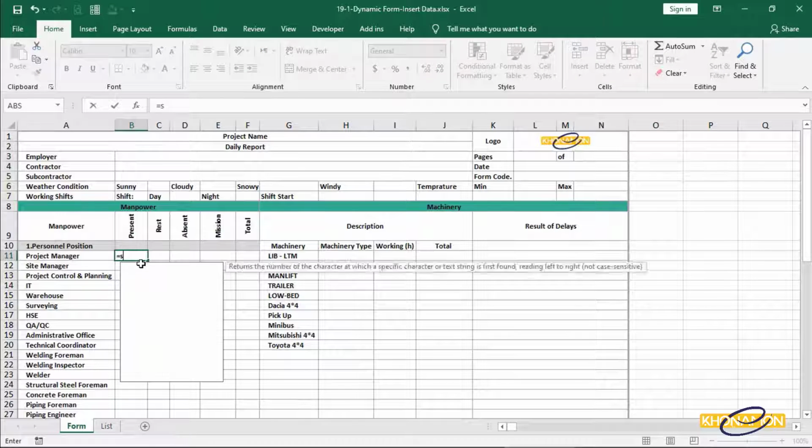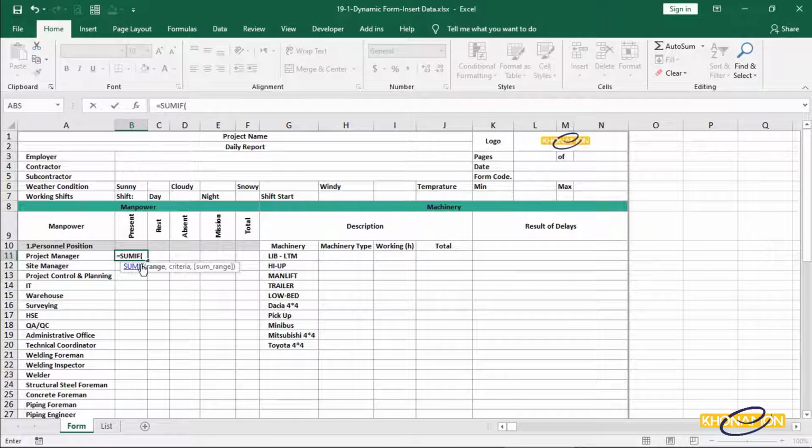Yes, SUMIF. Range is list.p. I say from this position column in list sheet, find project manager. So criteria is project manager cell. Since now it found project manager, now what should it do? It should sum the present column. List.pre.